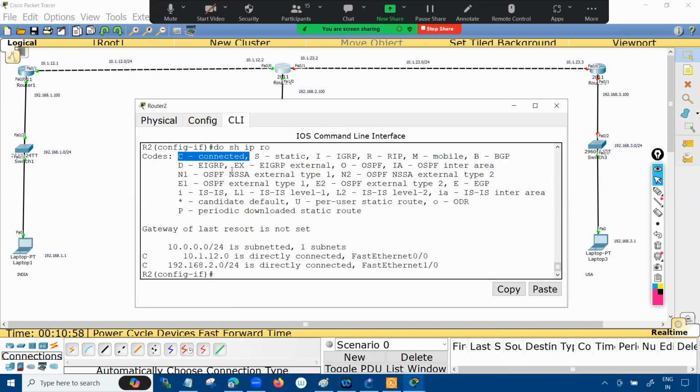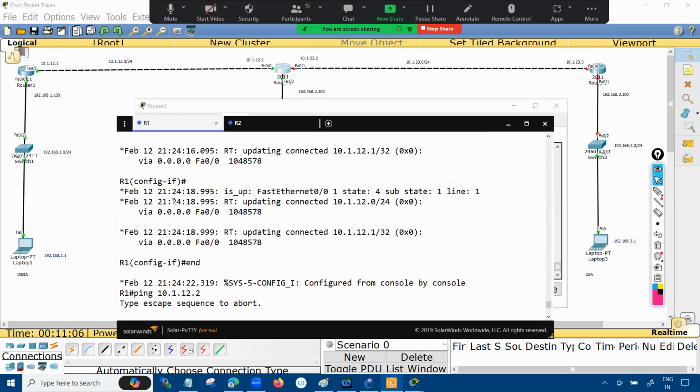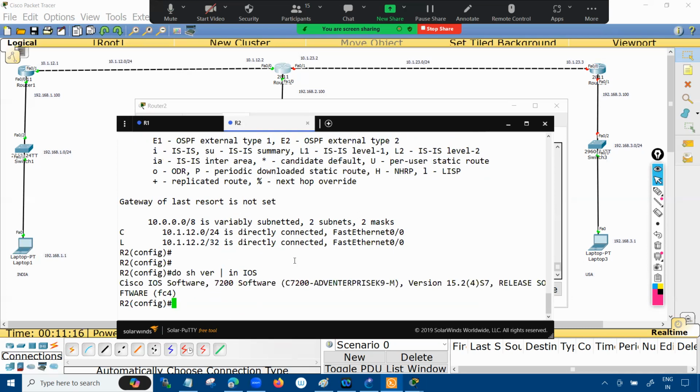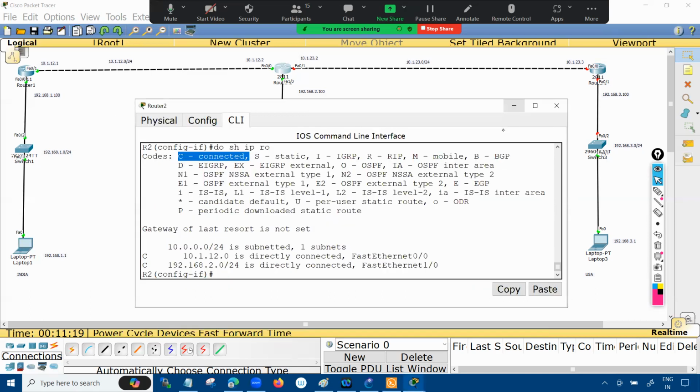The reason is that my Cisco Packet Tracer is the older one. In the older version, you will not see the local keyword, the local route that I have just shown you in GNS3. Because the GNS3 I'm using right now, you can see with do show version | include IOS, it's a new IOS, right? So in the new IOS, you can find the local, but in the older one, you cannot find it.